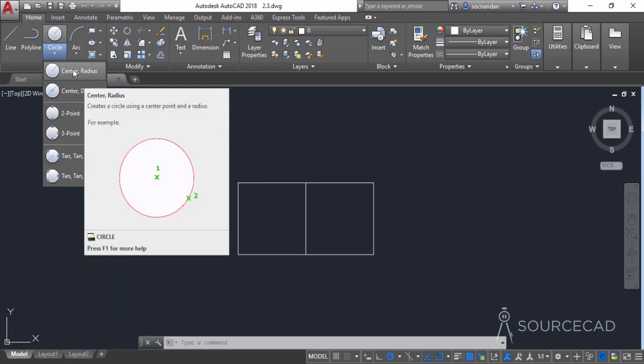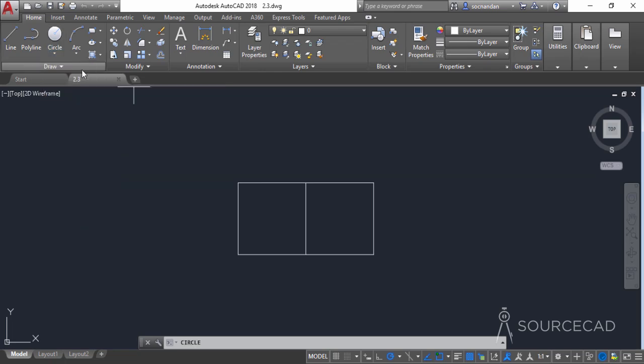Now in order to select the command, you can click on this center radius option, or you can also use its command equivalent, circle or C. Now after starting the command, click at the point from where you want to start the circle, and in this case we want to start the circle from the midpoint of this rectangular geometry. So I'll click at this point and this will be the center of our circle.